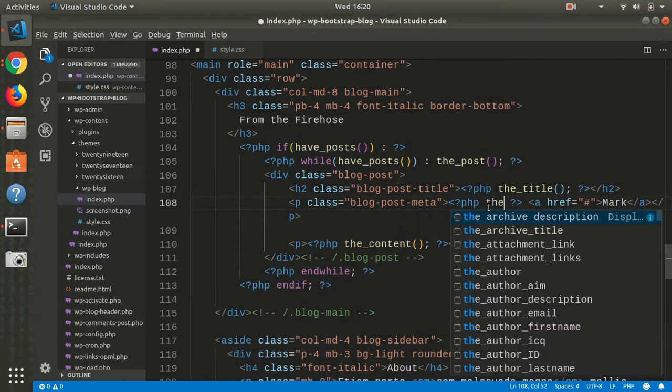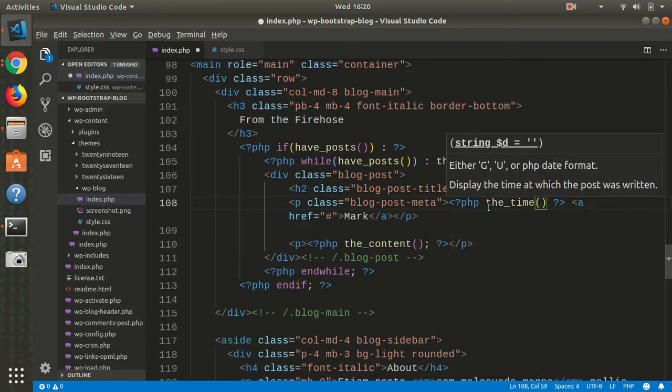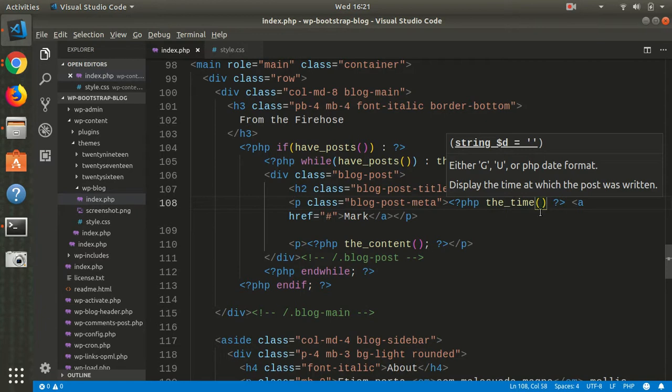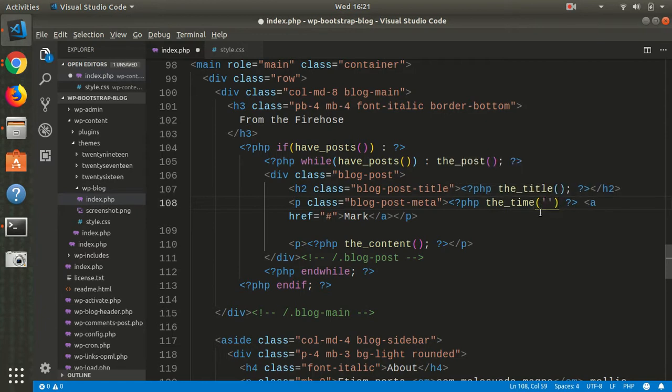So let's use the time, and if you just leave it like this, you'll get just the time of the post when the post was published. But you can add some options for this function.